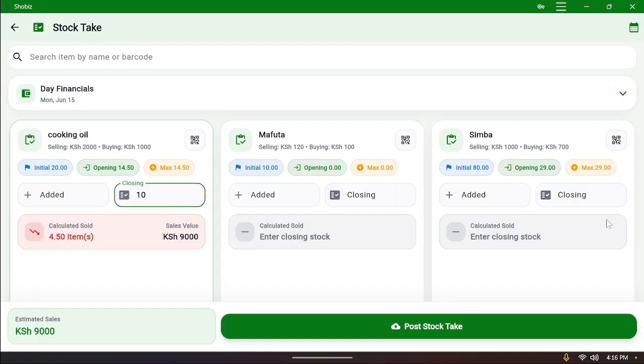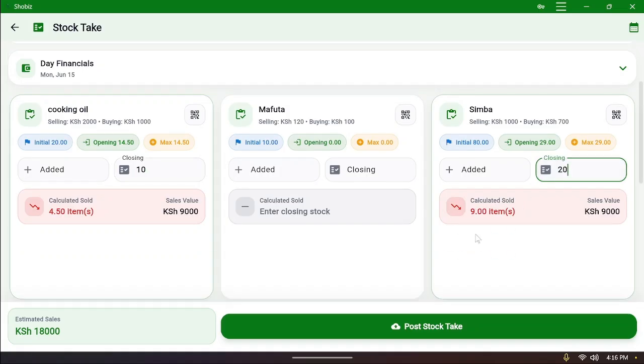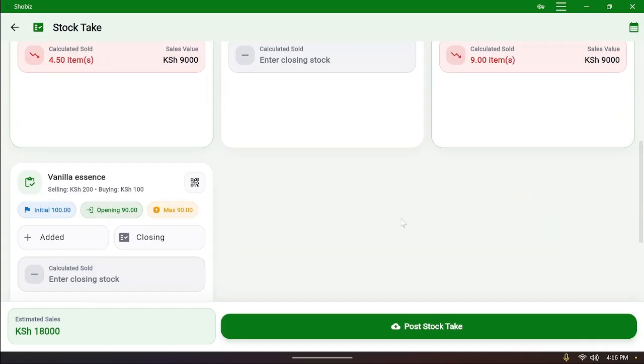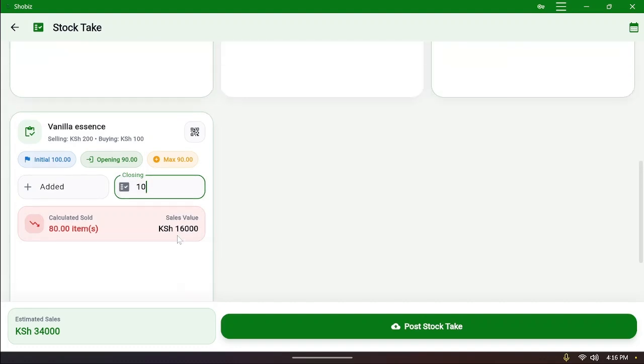And then for Simba today I sold like 20 bags. No, the remaining bags are 20. It will calculate now for you the number that you sold in that case. And so on. For vanilla essence, the remaining have remained with around 10 bottles.